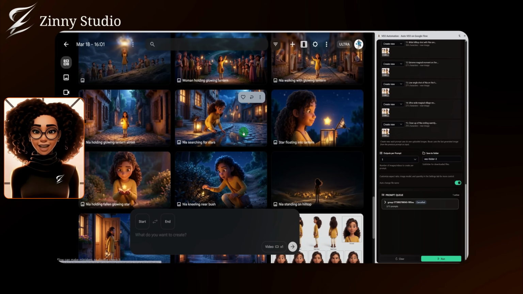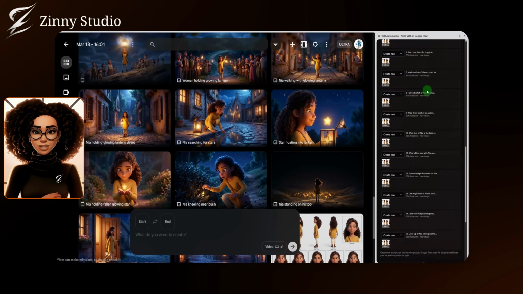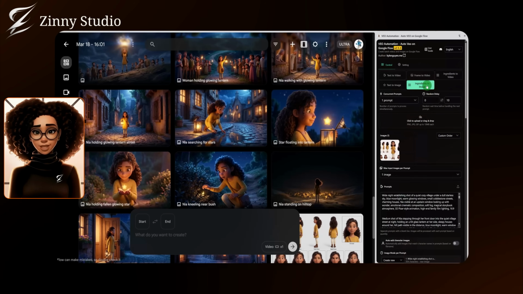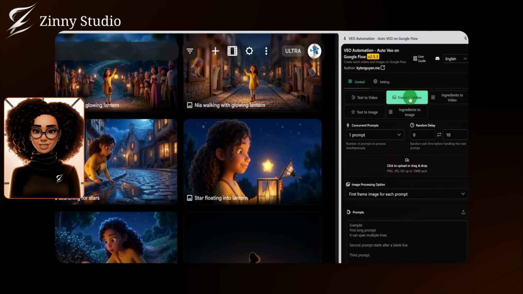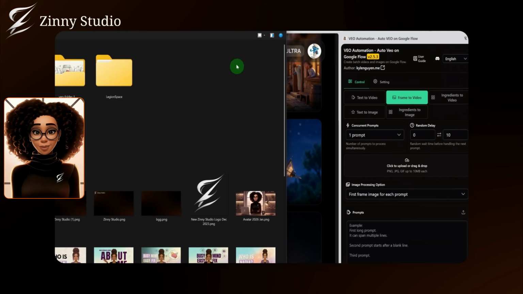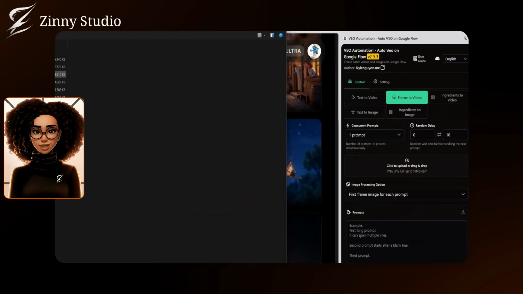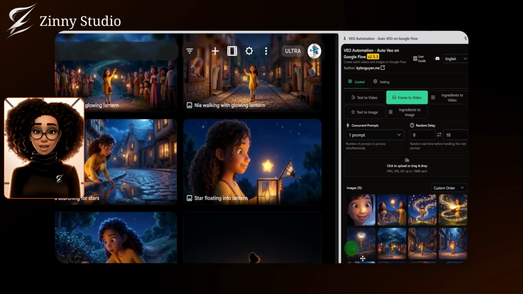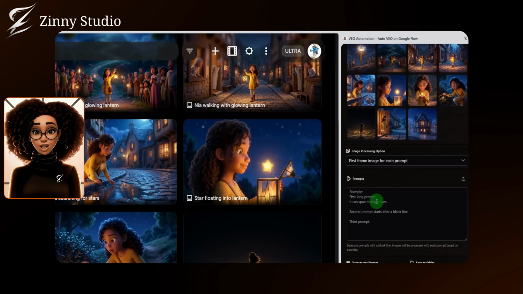With your images in hand, let's move on to generating our videos. For this, we'll switch from ingredient to image and use frame to video instead. You'll follow the same steps, uploading all the images one by one. From your folder, select all the images that were downloaded and upload them. They'll start uploading here. Next, paste in the prompt provided by ChatGPT that we generated initially.